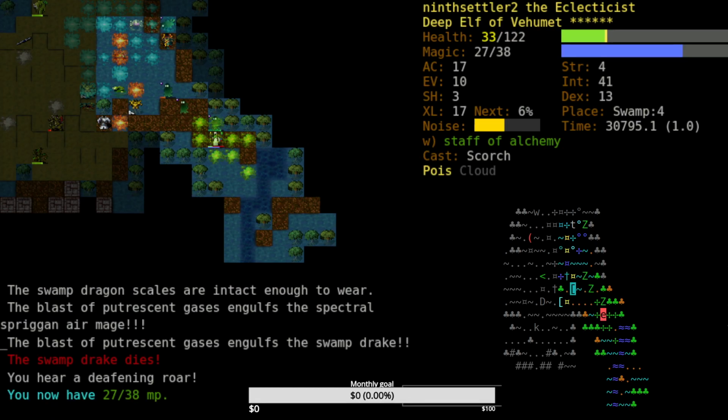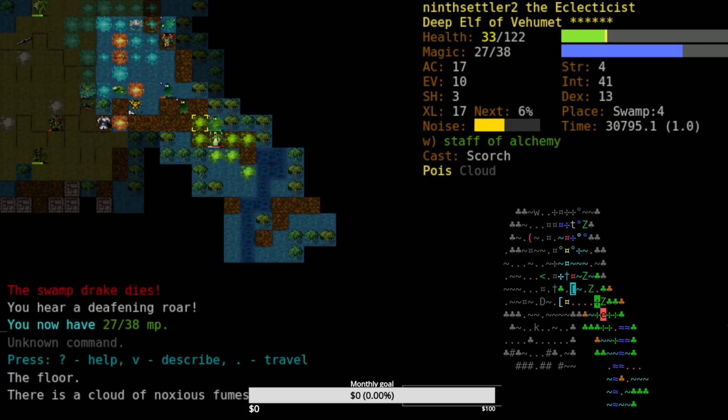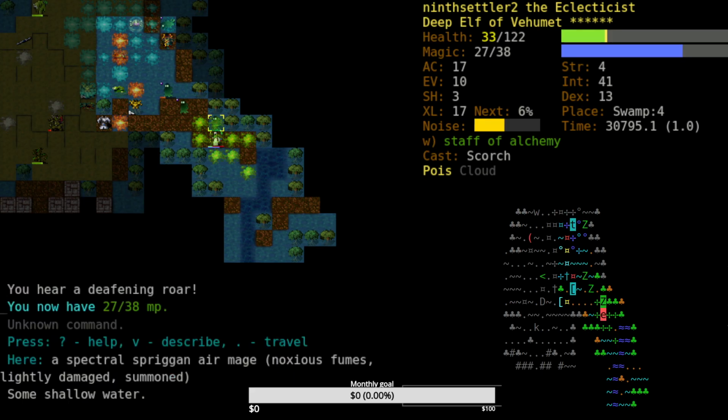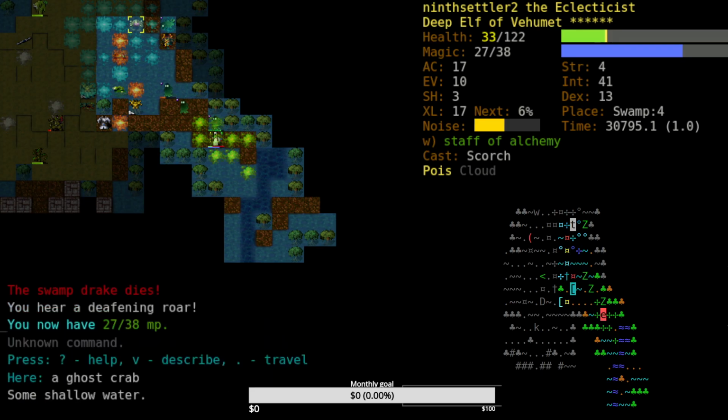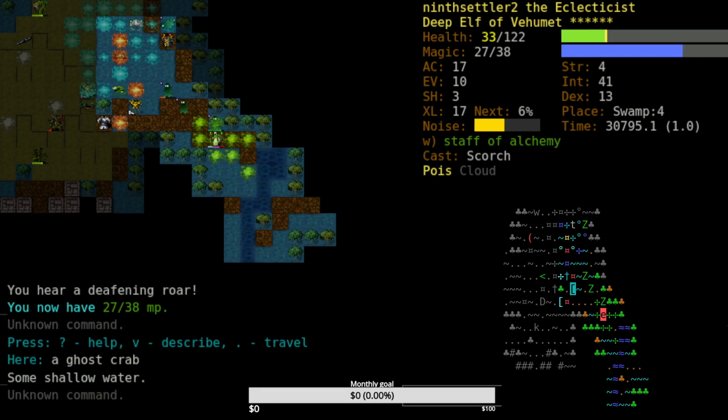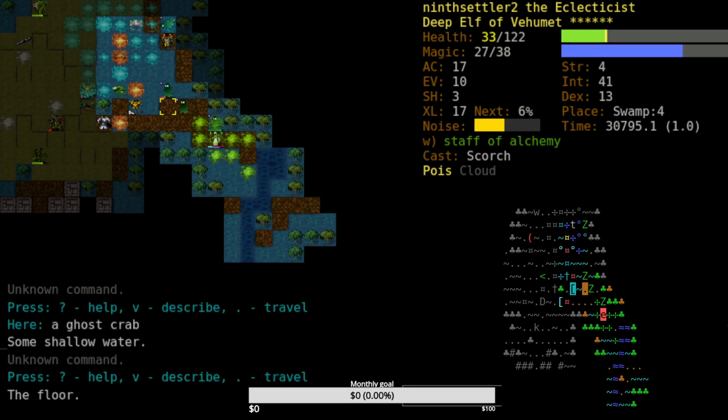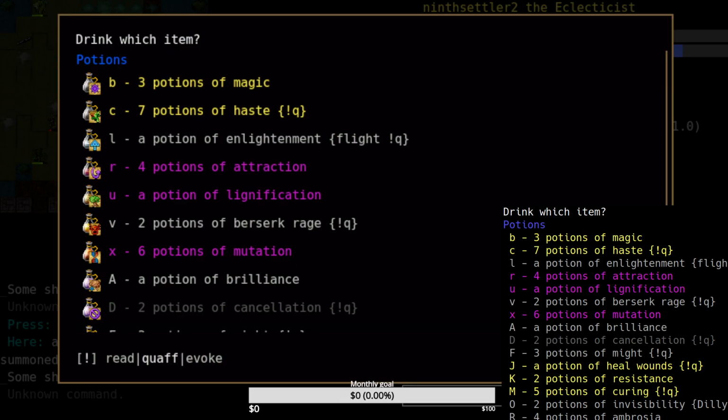That is exactly what I wanted to see. Exactly the result that I was aiming to get. Now this Ghost Crab is full HP. Yeah, I don't have a good way to deal with it.